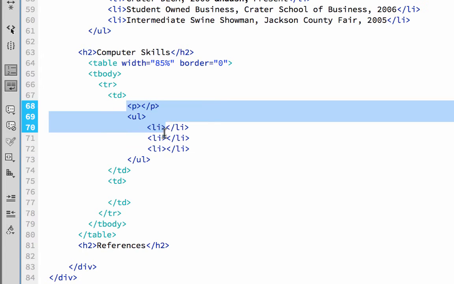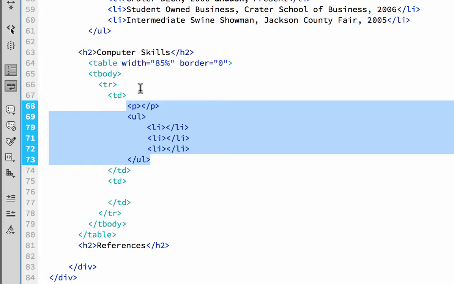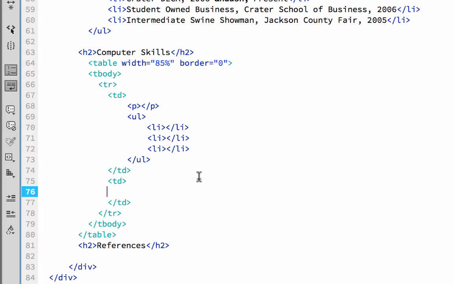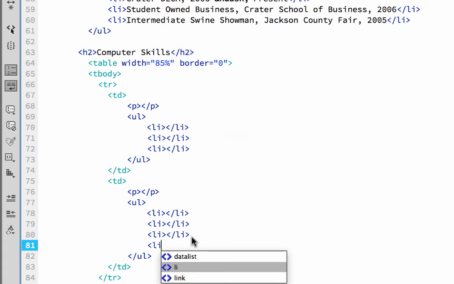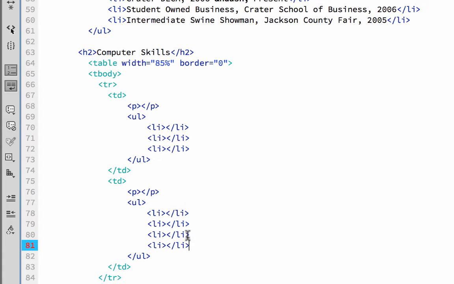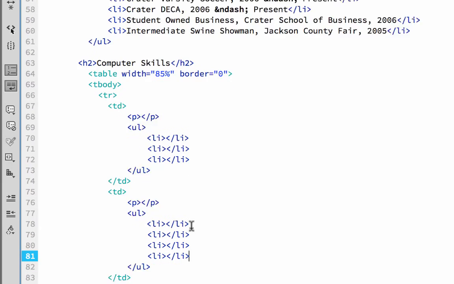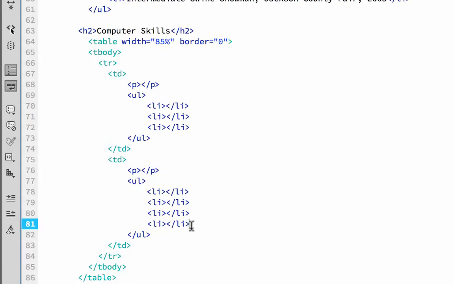So what I'm going to do is copy this whole thing right here from the paragraph down, Command C, and then in that other section tab in, and then Command or Control V. And then after that last list item, hit the enter return key, and then type in, I have 4 on that section. Okay, so you see where I'm going here.